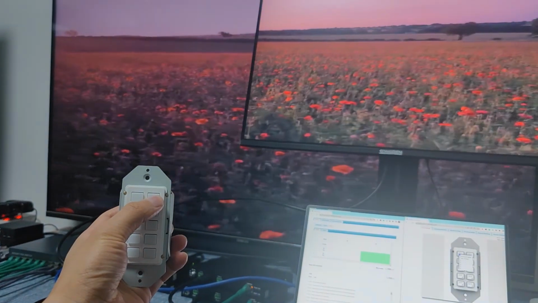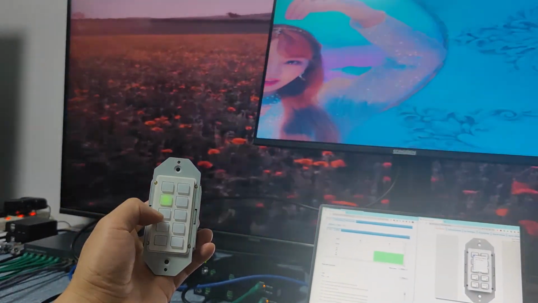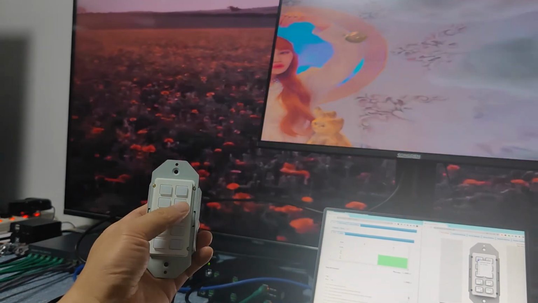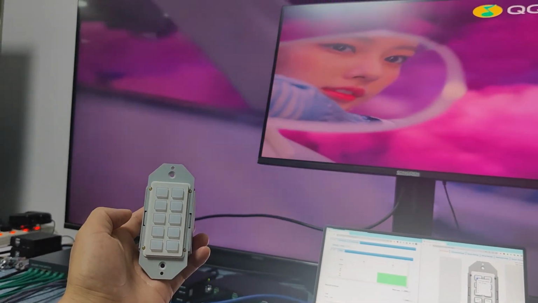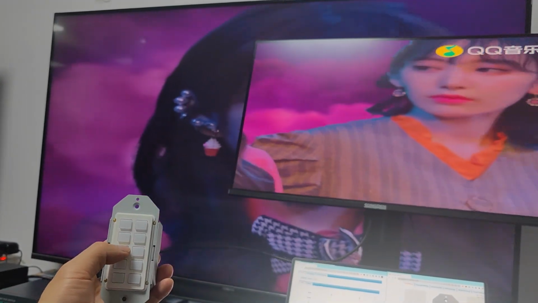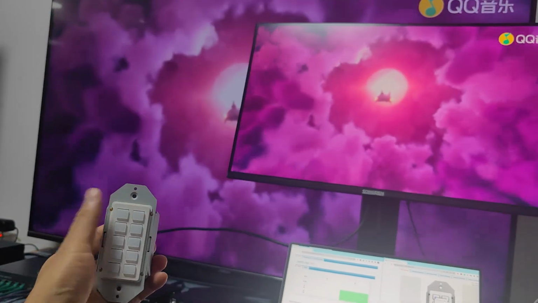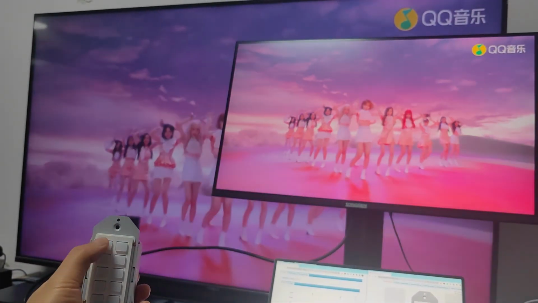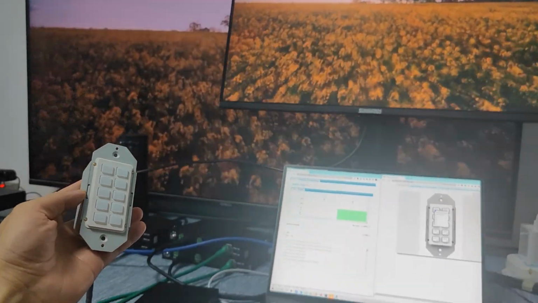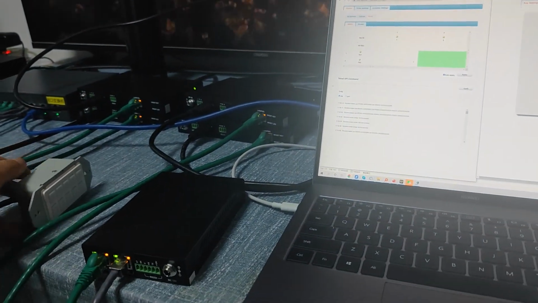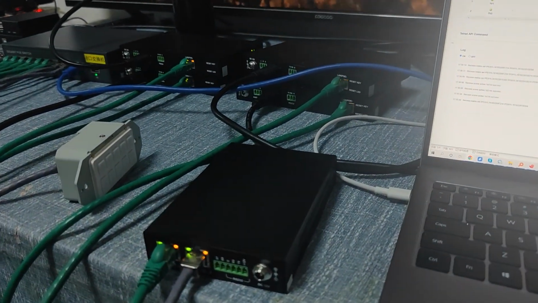One, two, single, video wall. Single. Okay, thank you. This is how we have the keypad and IP control box to generate the AV system.